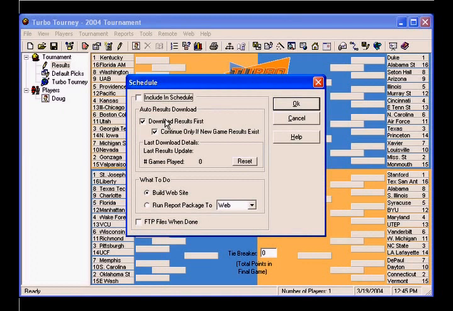Then we have some options on how we want to react when this pool is run as part of the schedule. First of all, we can have it download the results from the website before it does anything, which is typically the case. You'll want to make sure you get the latest results of the tournament before it goes on and does anything else. Then you also have an option to only continue on if there have been any new games since the last time I recorded results.